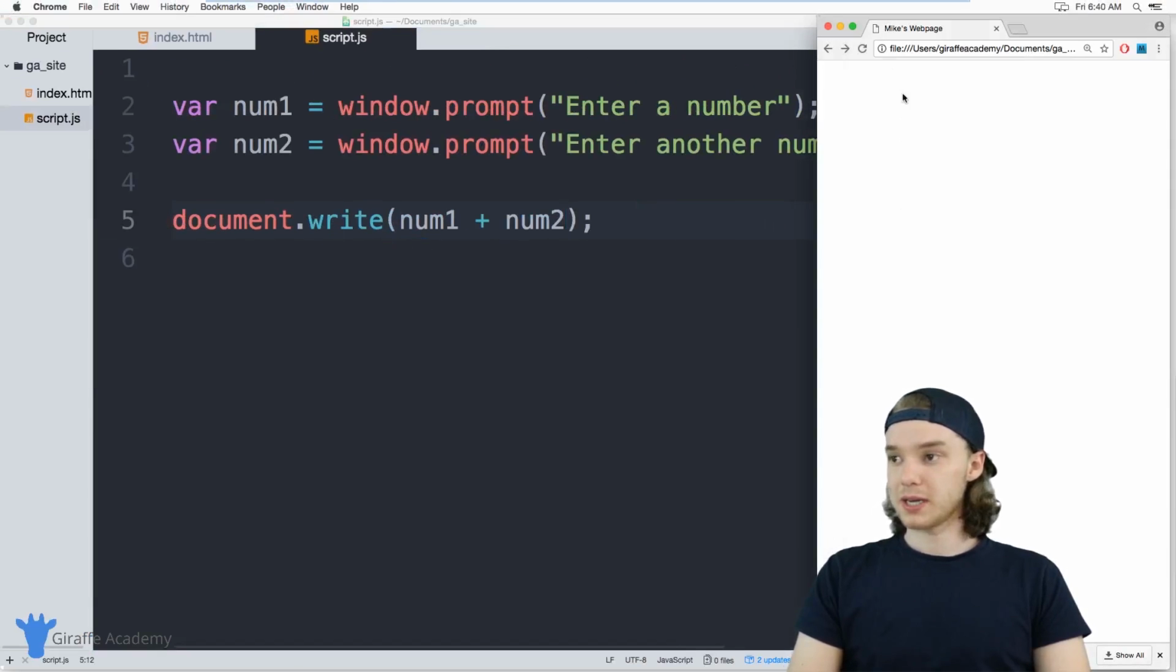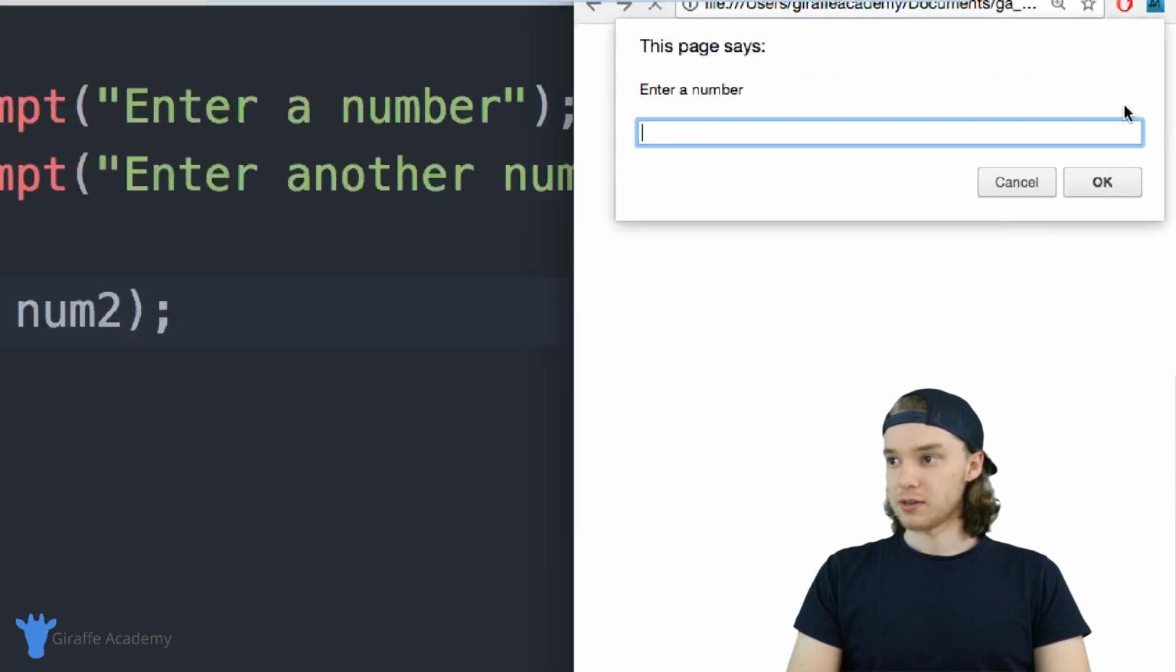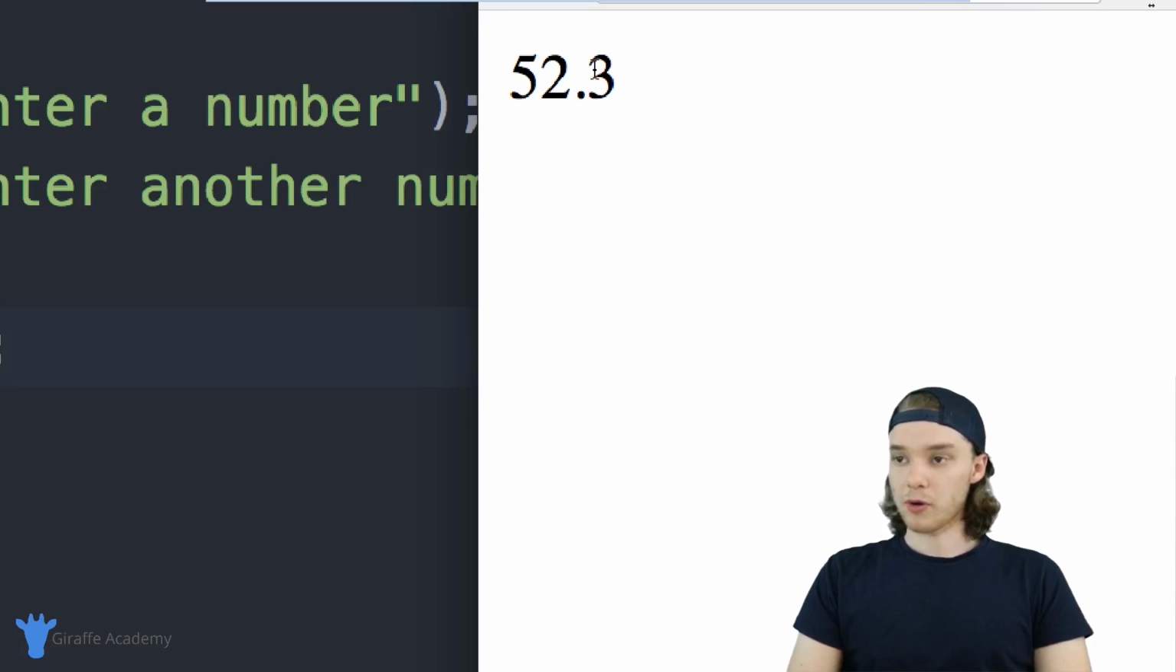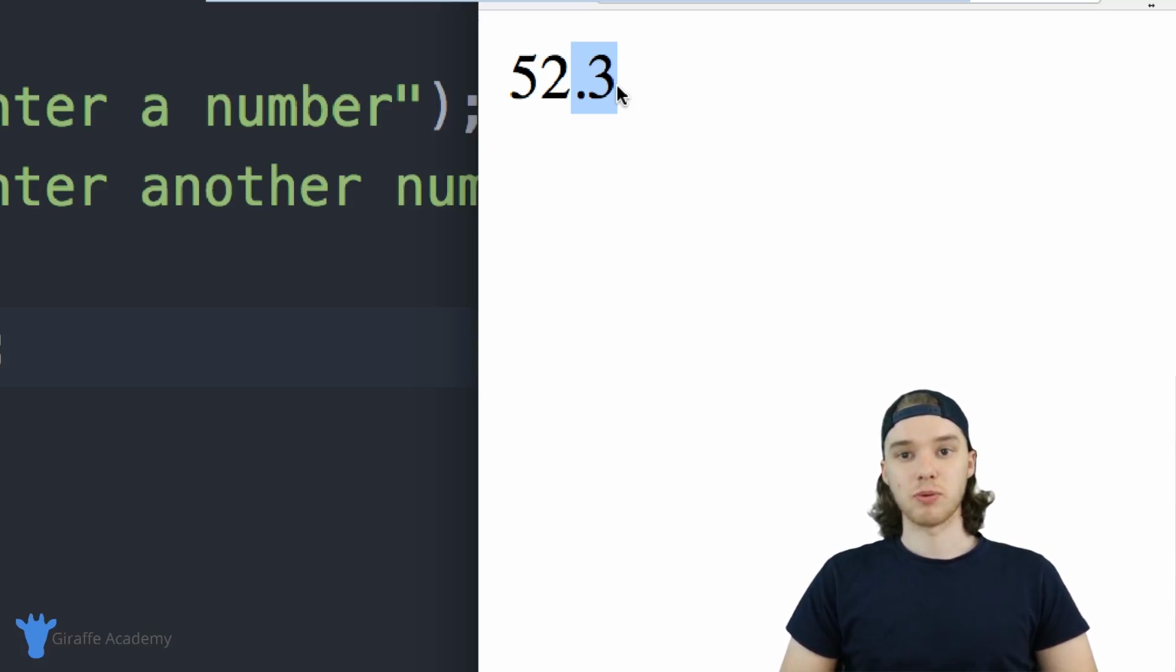Let's go over to our website and test this out. I'm going to refresh the page. You'll see here we get this prompt, enter a number. So let's say I want to enter in 5. And second number, let's say we want to enter in 2.3. So the program ran, it added the two numbers together, but you'll notice that we got this kind of a weird answer, right? I mean, we added 5 and 2.3, but instead of getting 7.3, which should be the answer, we got 52.3. And actually what's happening here is the program isn't actually adding 5 and 2.3.